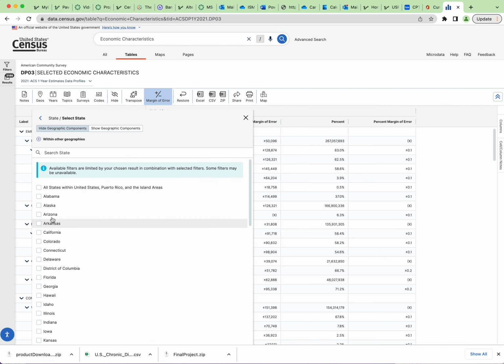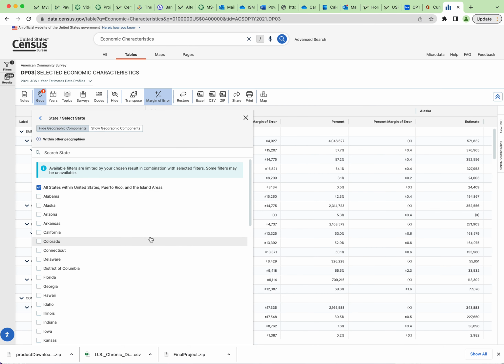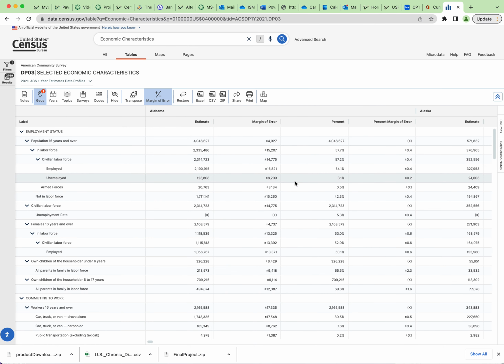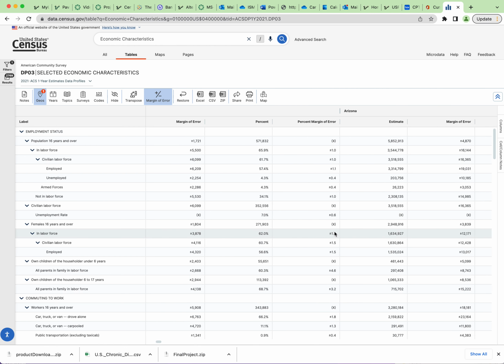And that then gives me this option. So let's do all states within the United States, Puerto Rico, and the island areas. Get rid of this. And now you see what we have is we have the data by state. Alabama, Alaska, if we go a bit further, we see the other states as well.